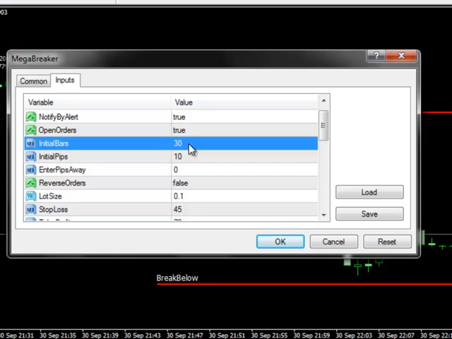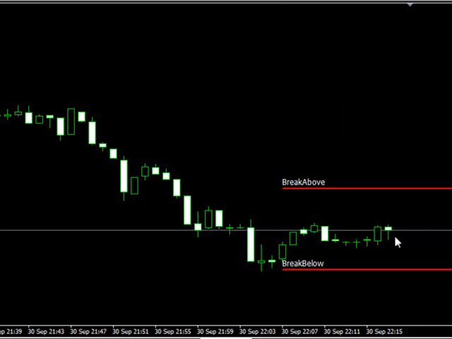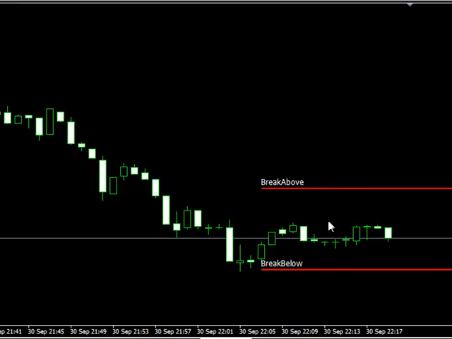So let's suppose I want to check only the last 10 bars. I'll just set this one to 10, click OK. And here we go. Here we have only the last 10 bars. As you can see, the lines have been drawn for the last 10 bars. Now, as you can see, the lines are a little bit far from the high point and from the low point. This is because of the next parameter.